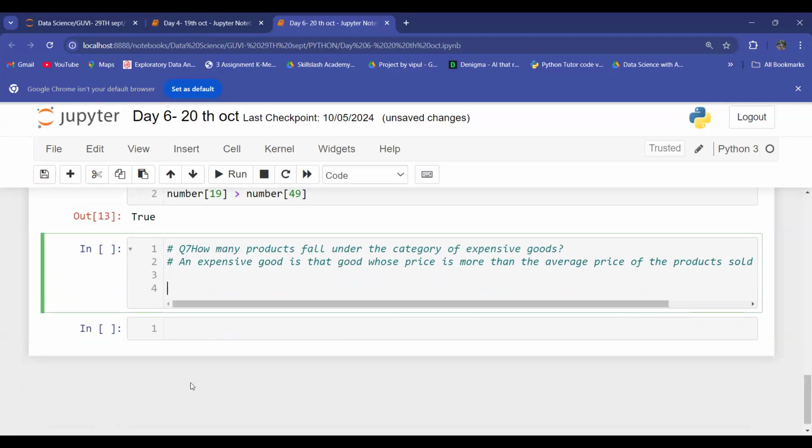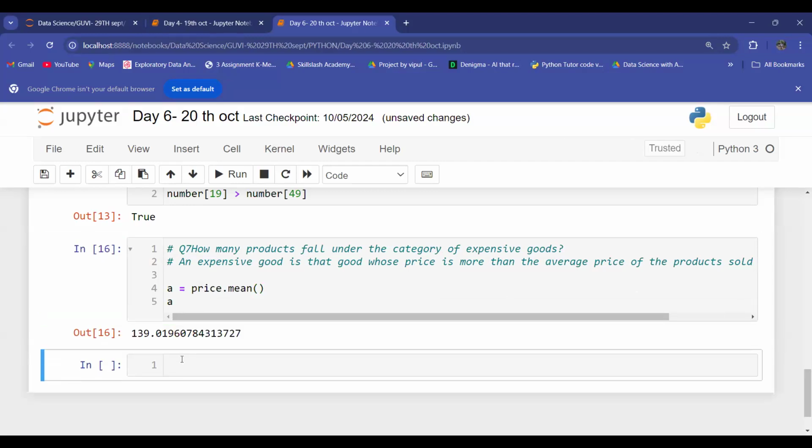And the last question: how many products fall under the category of expensive goods? An expensive good is a good whose price is more than the average price of the products sold. If its price is greater than the average price of the products sold, then that becomes your expensive good. So I will find the mean first. I'll define A equals price dot mean. This is my mean, and if you check that, it is 139.